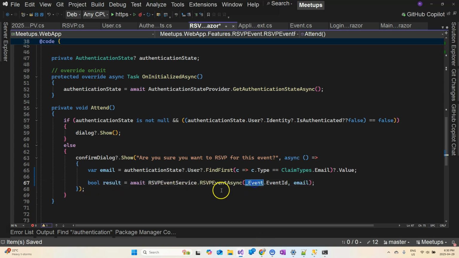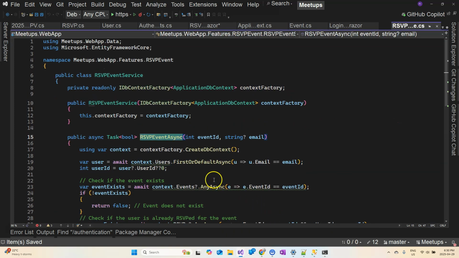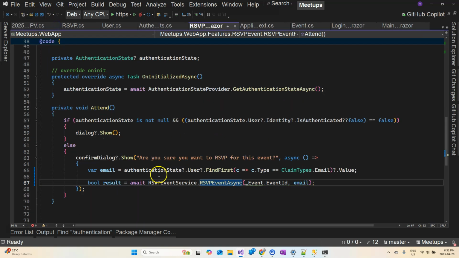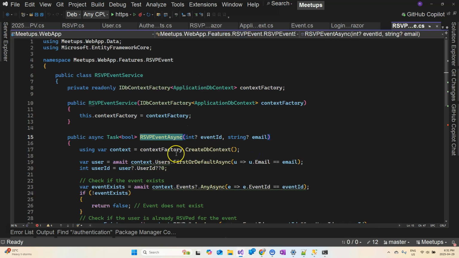Now the event could be null. So let's go inside the RSVP, and maybe we can change this to like this. And if the event is null, we're going to say this event doesn't exist, and then return false. So this is okay. It's still warning me that this could be null, but that's fine. I already changed it, right? I changed it to have a question mark here.